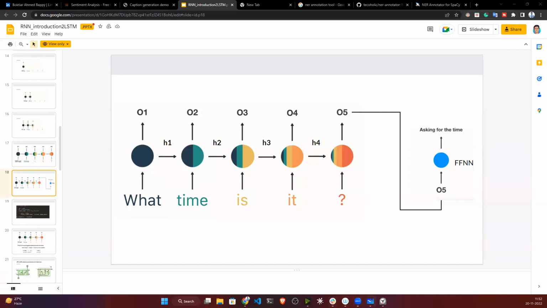Now let me give one example of why it is needed. Suppose, let's take a self-driving car. Okay, self-driving.